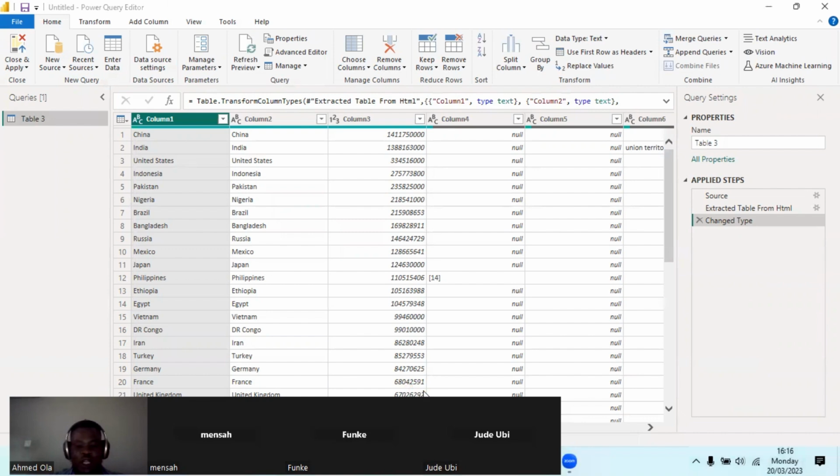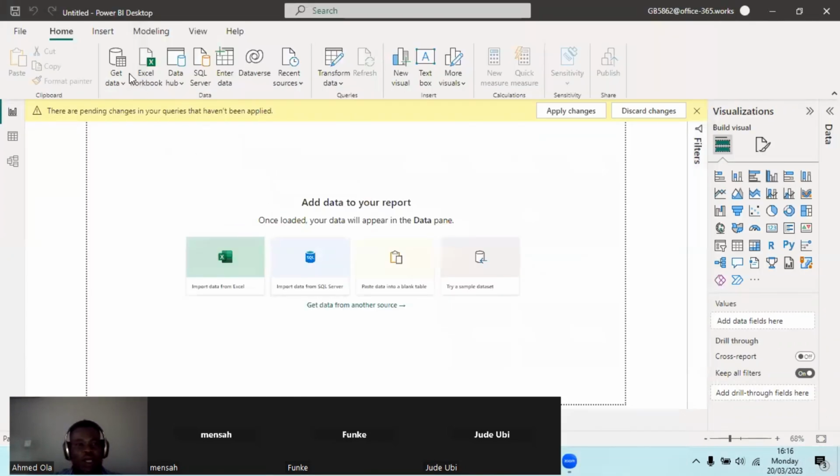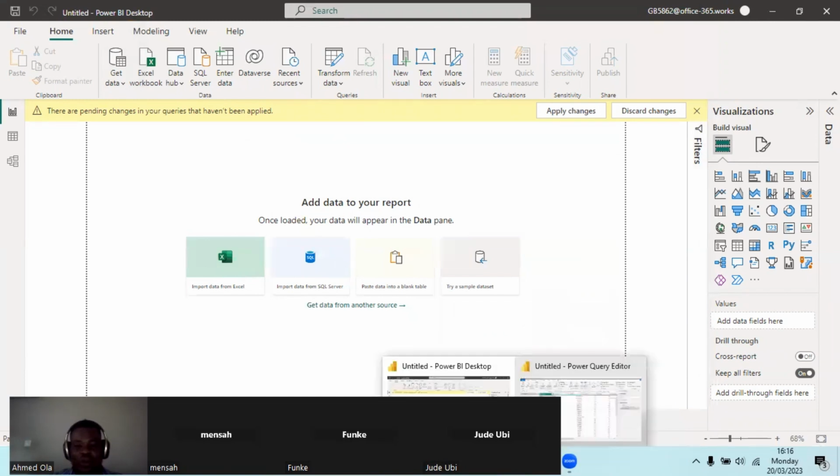If I click on the other guys now, you can see that we now have 2 pages. So these are Power BI, Power BI Desktop, where you build your reports. Okay, so that's how you ingest data from the web into your Power BI query.